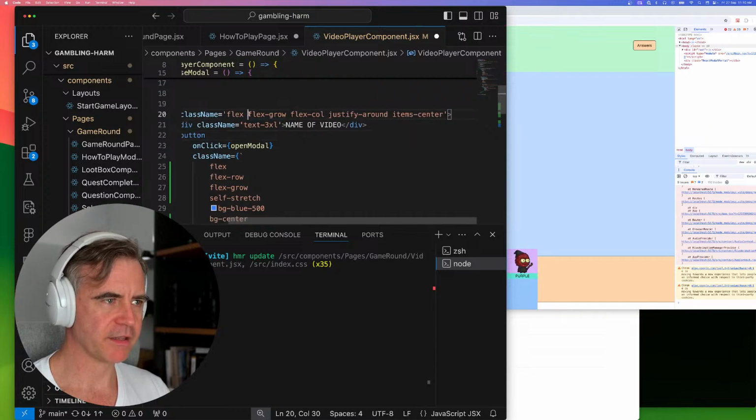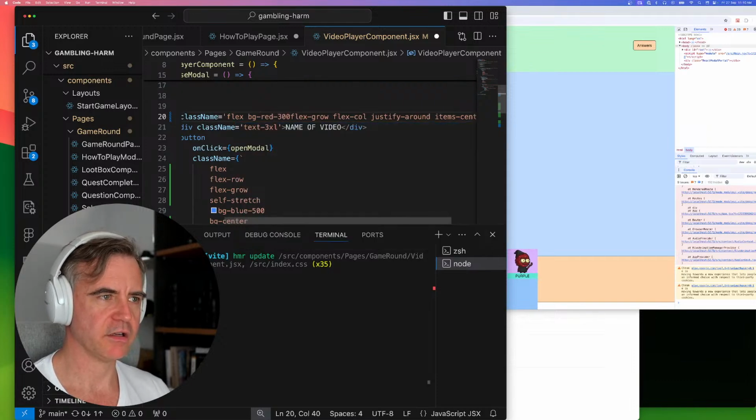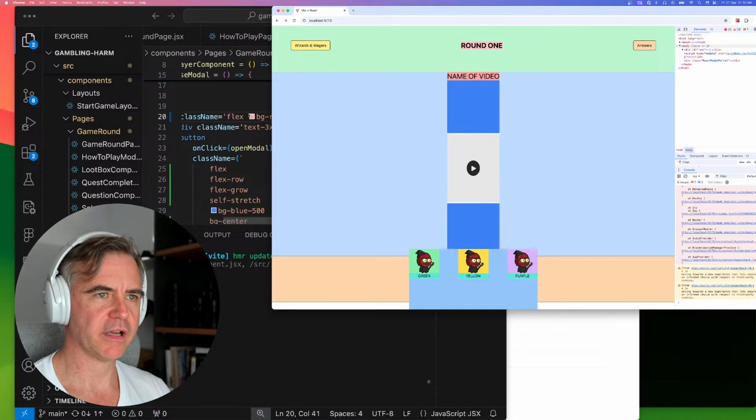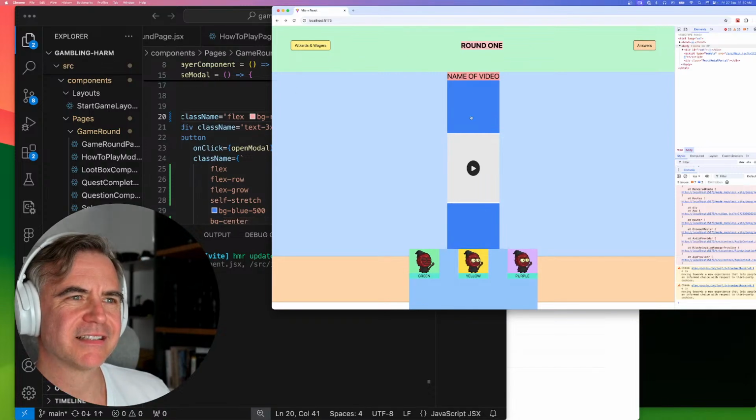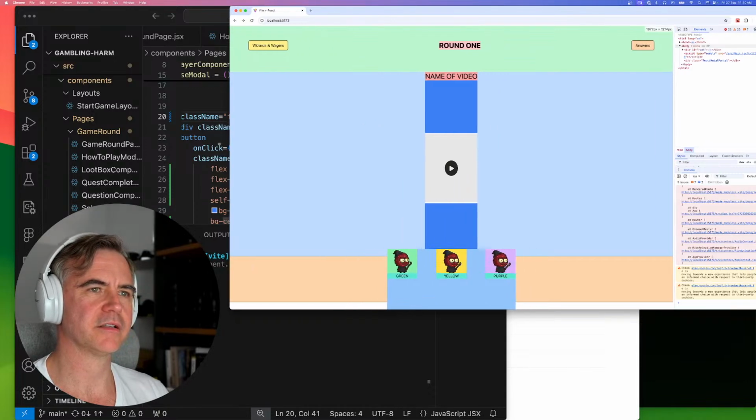What about if we just make this BG red? Let's have a look at what this is. Okay, so this... it's not even center aligned, is it? I don't know. We have to tweak that at some point.